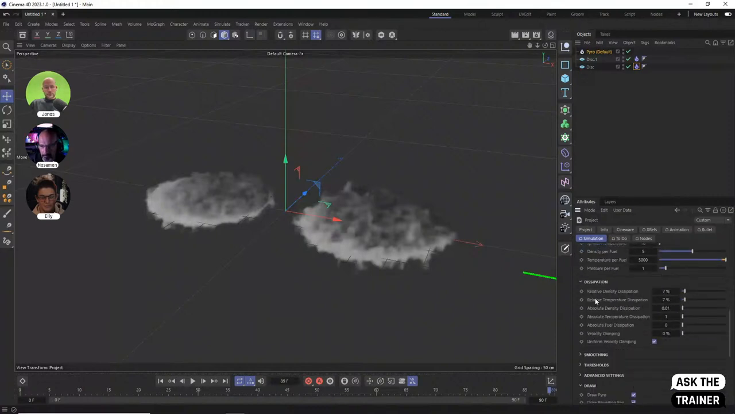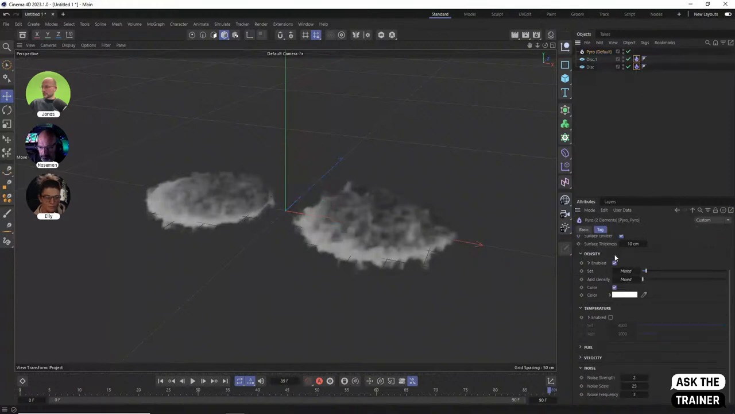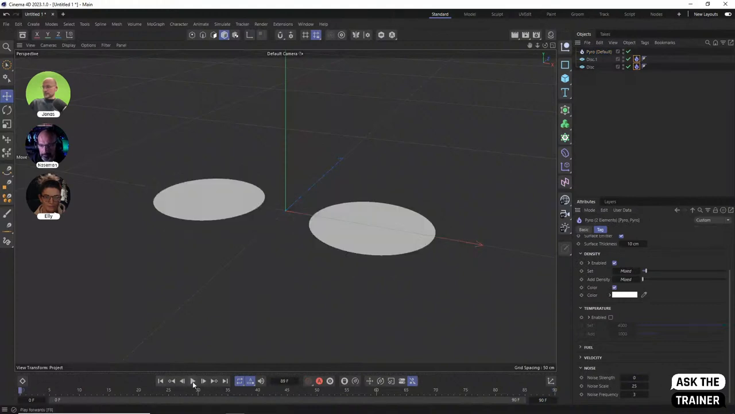The reason why you don't see a difference between these two is dissipation, because there is a huge difference, actually. So let me bring down the dissipation. And now we should actually be pretty good. And let me also deactivate the noise here. So have a look at this.